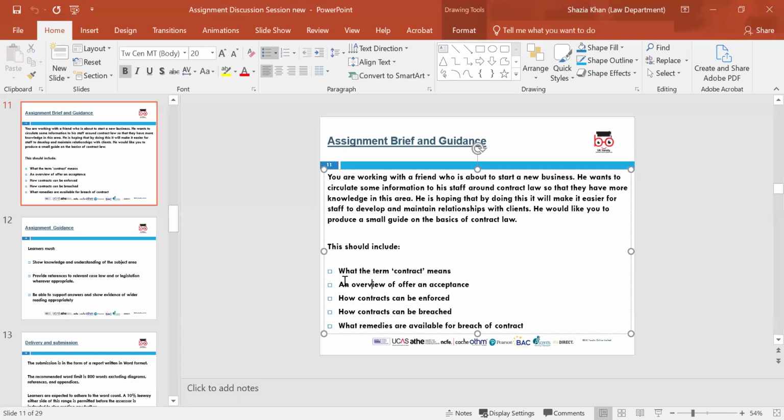Second bit is an overview of an offer and acceptance. So here you will be looking at what an offer is, what acceptance is, and key features and characteristics of an offer and acceptance and what they contain. So you need to look at them in the second part of it. The third part of it is how contracts can be enforced. So you need to be looking at how contracts can be enforced, the key elements of a contract, and how to make a legally binding contract. Okay, so you need to identify elements of that, and that would be learning outcome 1 and 2 as well.